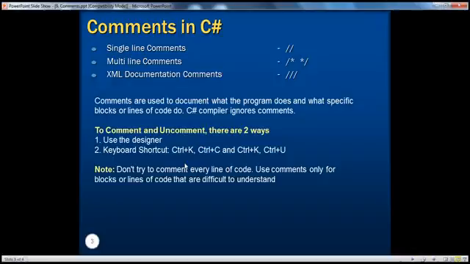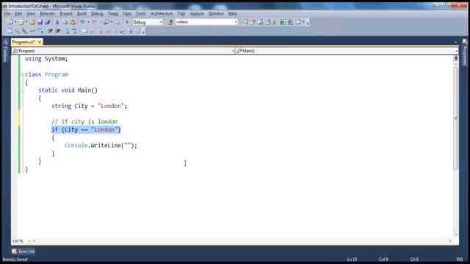Basically there are two ways to comment. One is you can use the designer. For example, if I want to comment this line, I can use the designer here, comment out the selected lines. And if I want to uncomment, you can use the uncomment button. That's using the designer.